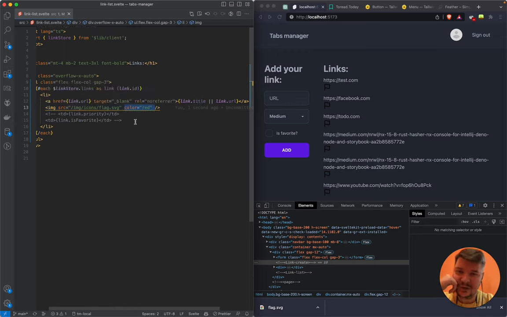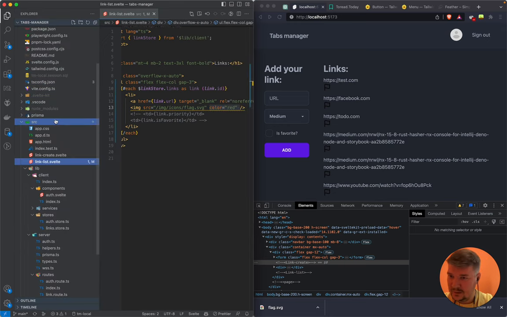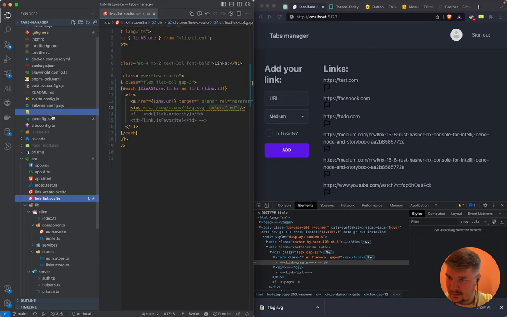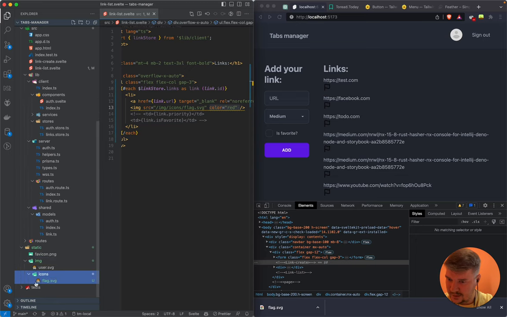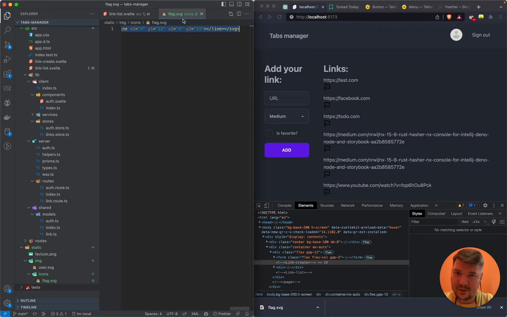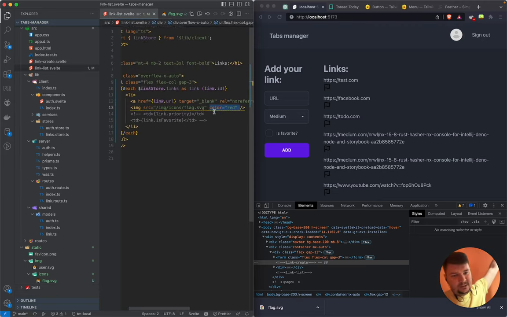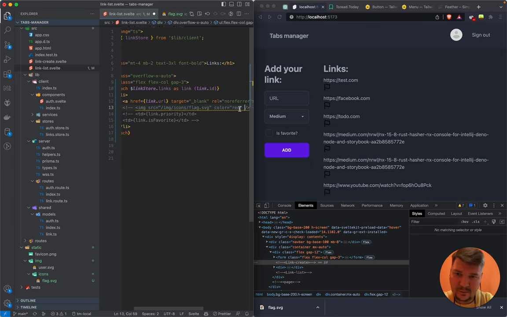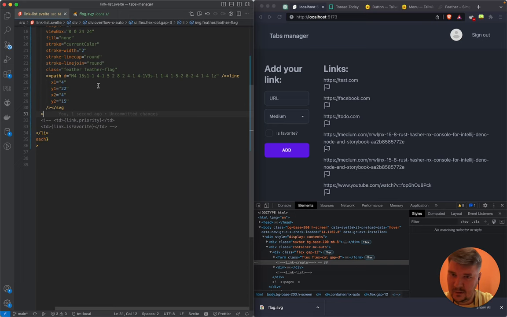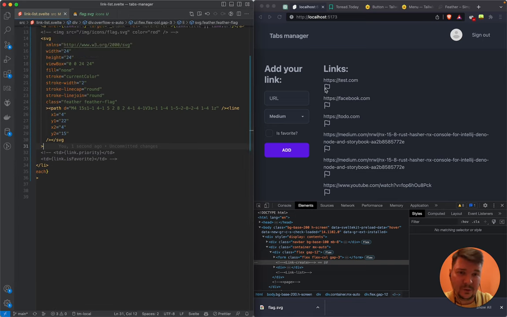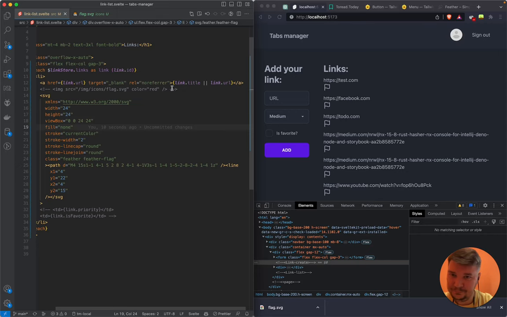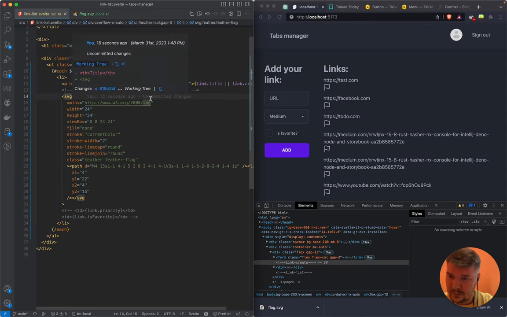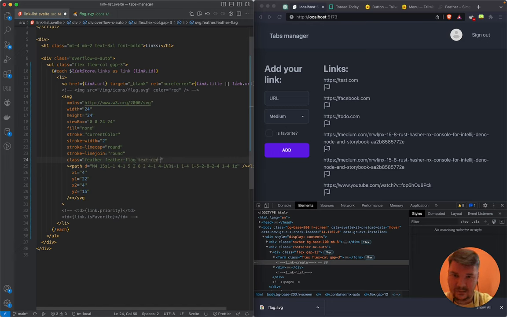But if we inline the SVG, we can customize it as we want. So let's take it here for a second. Where was it? Static, image, icons, flag. Okay, so if we take the SVG and paste it here, we would get it. You see, it's not black anymore. It has the color of the nearby text element. And we can actually customize its color. Let's say we add class text-red-500. And it all went red.